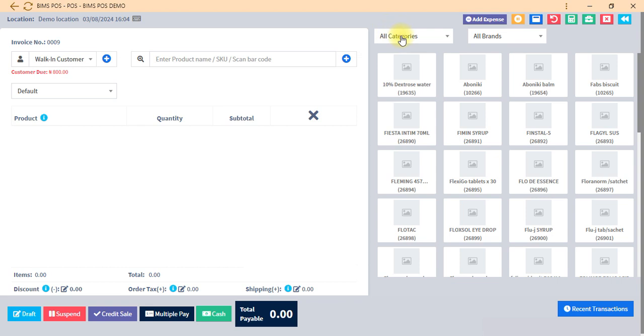So that is that. Here in the category, if you are running a pharmacy and a supermarket at the same time, you can switch here. If you click drugs under the category, it means all the products showing here are only for pharmacy. So if you switch to only supermarkets, all the products showing here will be only for supermarkets. Are you getting it now?